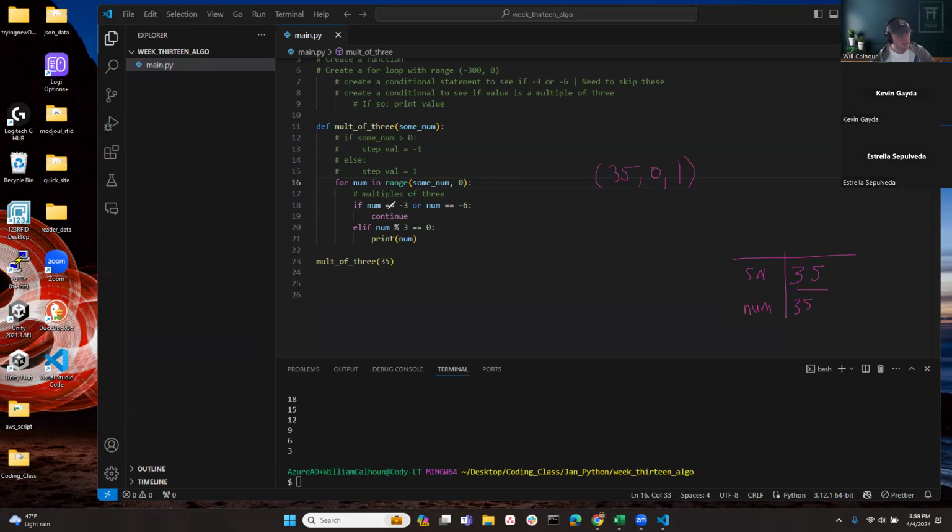Then it's going to go in and say, if num is equal to -3, it's not, so we don't have to worry about that. Or num is equal to -6, it's not, right? Cool. Elif, if num modulo 3 is equal to 0, well, it's not. 35 is not a multiple of 3, so we're not going to print num. So we get to the end of the for loop, comes back up, and it does my step. Now this is 36.